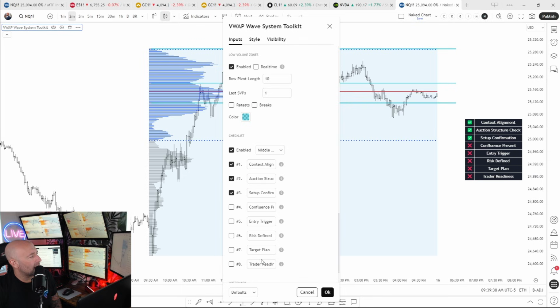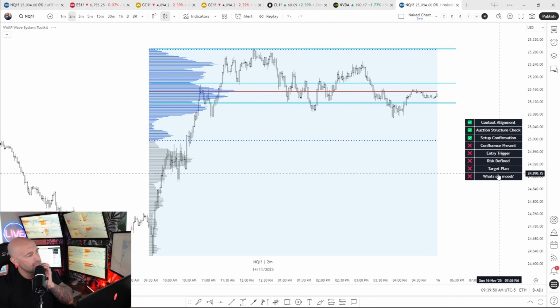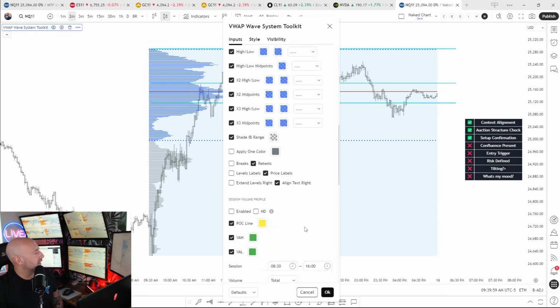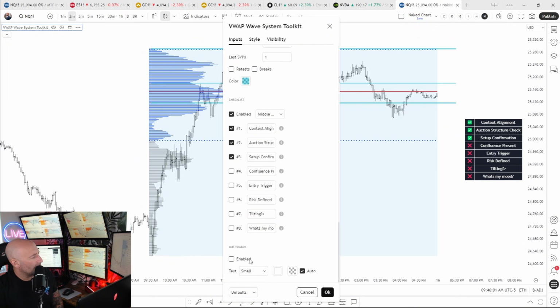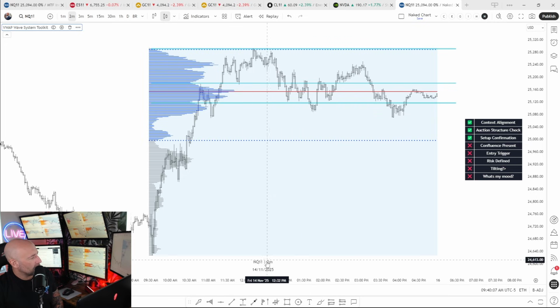Okay. And then you can actually change these if you want to have little reminders. What's my mood? Right. Tilting. And you can change these accordingly. Okay. So just nice to have a little checklist up on your screen. And then last but not least, the watermark that tells you what you're trading, text, small, right? Puts it right on the screen right here.